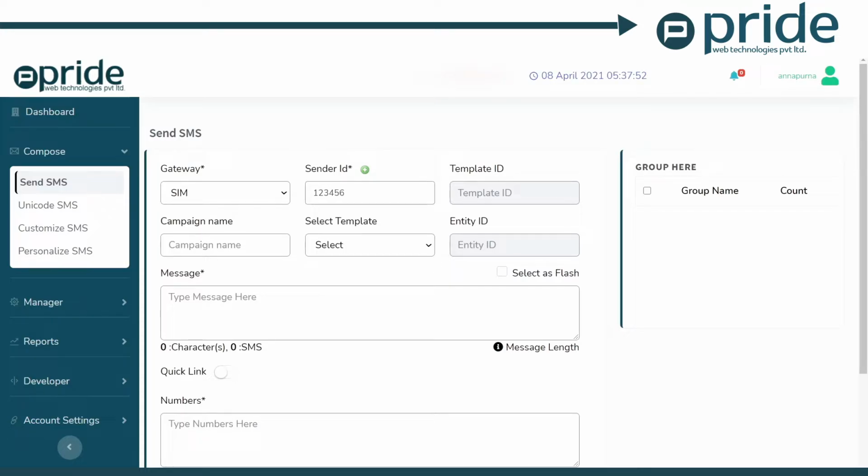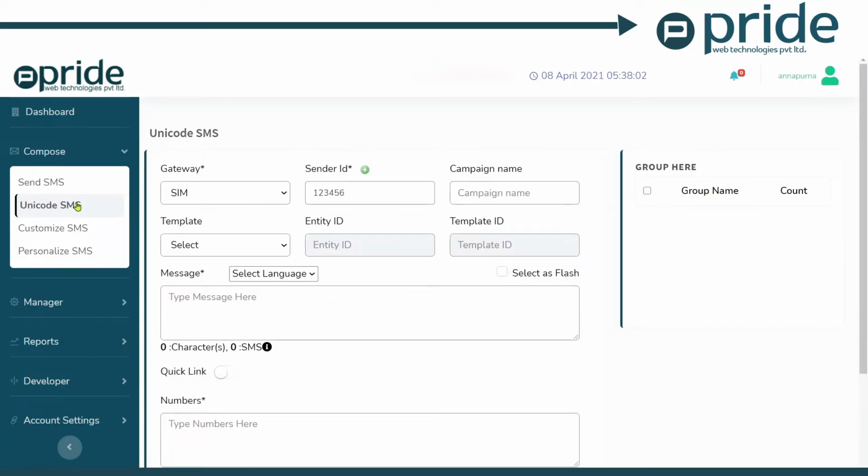Let's look into the Unicode SMS. Here the number of characters will be 70 characters per SMS. If you want to send SMS with a regional language, you can utilize this facility. This is also the same as the send SMS option. Give the details for the particular fields like select template. Here you can select the language which you require. Here I am going with Hindi language.